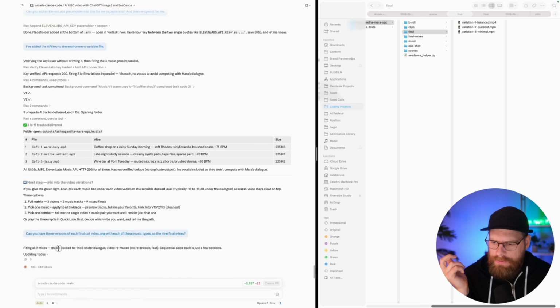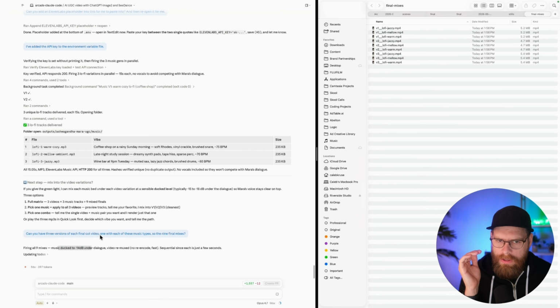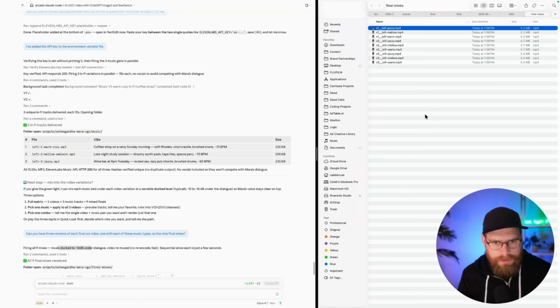Something that's cool here is it knows to bring down the volume of the music to not overpower the dialogue. So it looks like they all popped up right here. Let's see how some of them look.